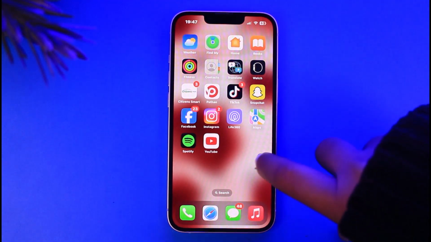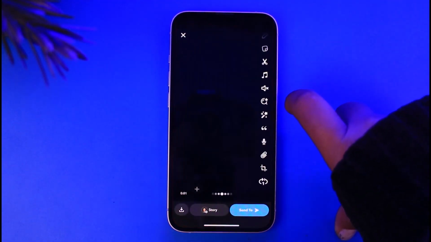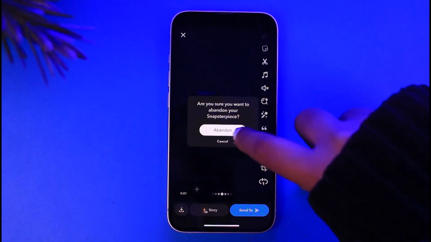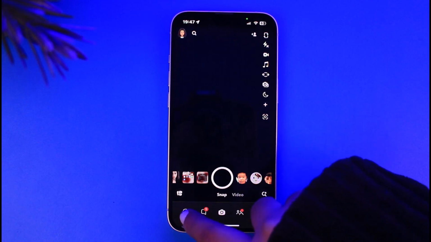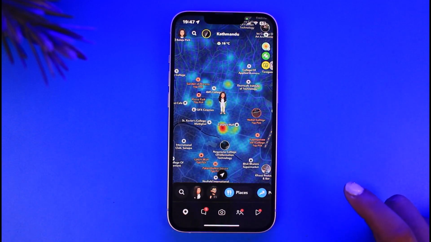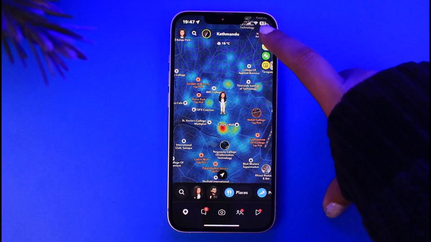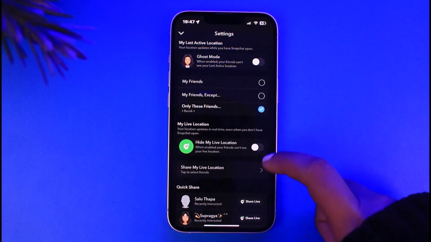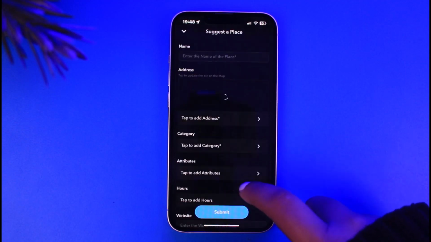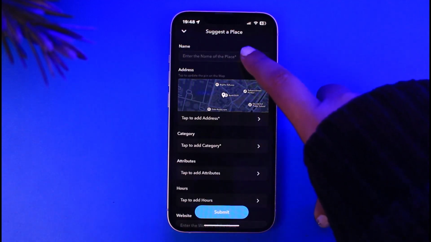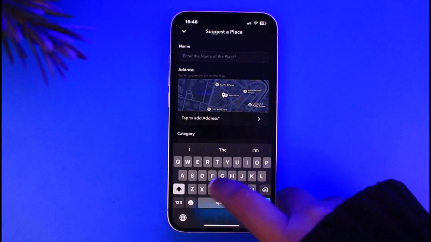Let's get into it. So for that, you're gonna access your Snapchat app on your phone. First, let's cross this out, and now go ahead, tap on this little map icon on bottom left, and from over here you're gonna tap on the settings icon on top right, and simply go ahead, tap on this option of suggest a place in the bottom, and you're gonna enter the name of the place.